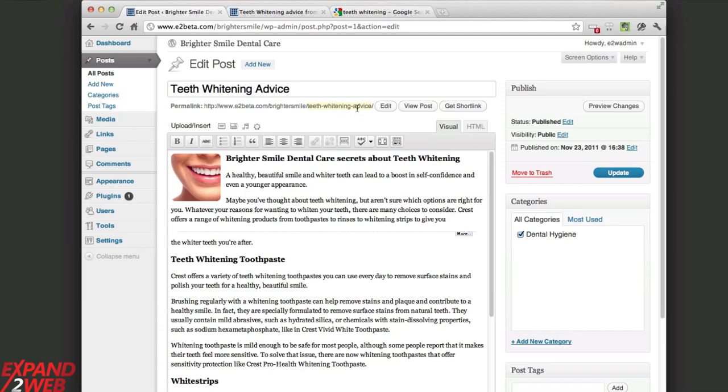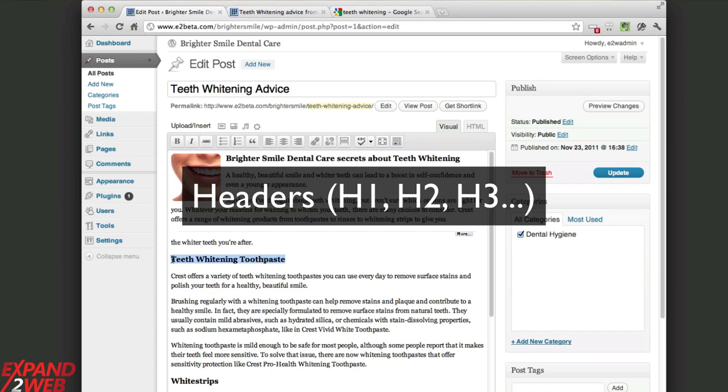And if you notice too, we have the URL. It says teeth whitening in it as well. So we've got the URL, we've got the actual text in the subject here, or the title of the post. And then as we go through, there are a few more things we want to look at. The first thing you'll notice in this article is that we've got some text here introducing the article, and we're breaking up the article into sections with headers.